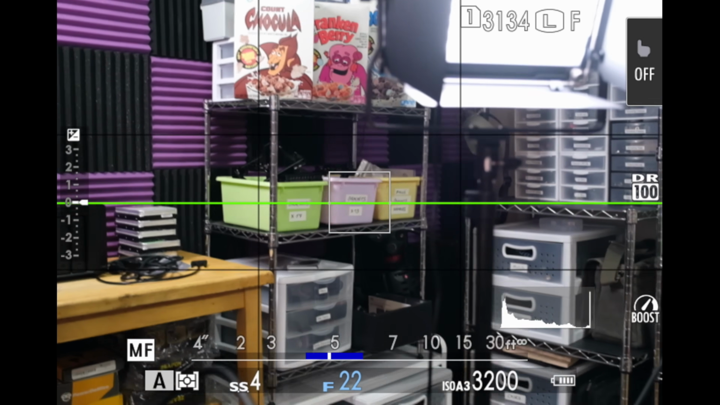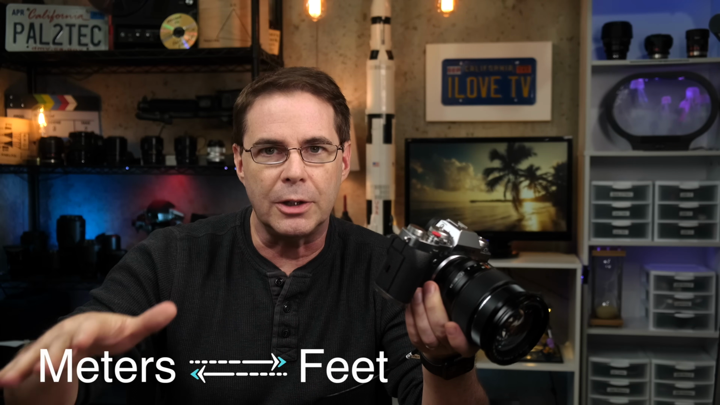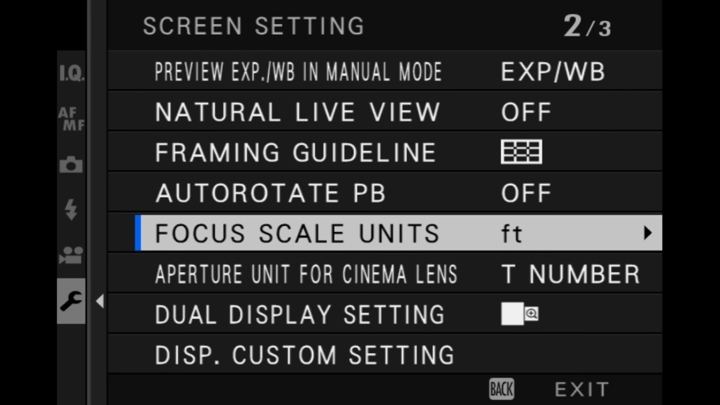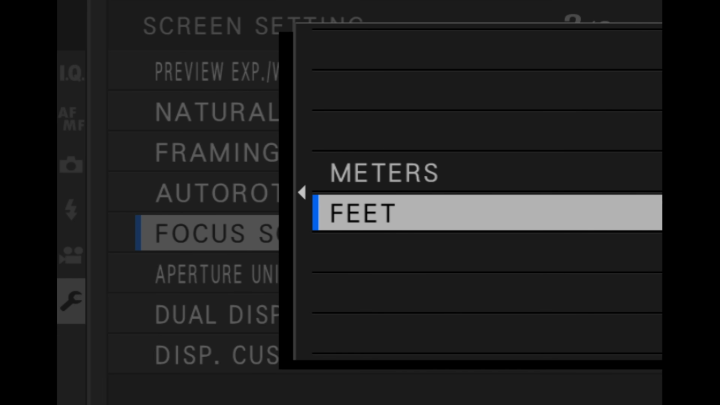Once you have it enabled, you can begin using it. Now, depending upon where you live, you might want to change it from either feet to meters or meters to feet. And the setting for that is also located in the wrench in screen setup under focus scale units. You can go ahead and pick the one that you want to use. And that will then be displayed at the bottom of the screen.